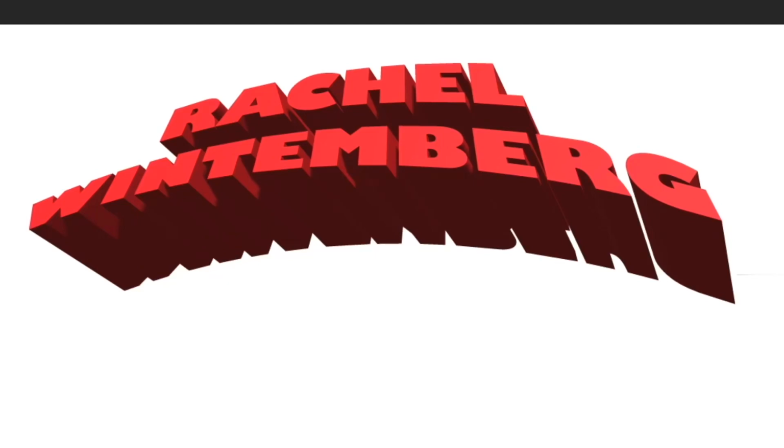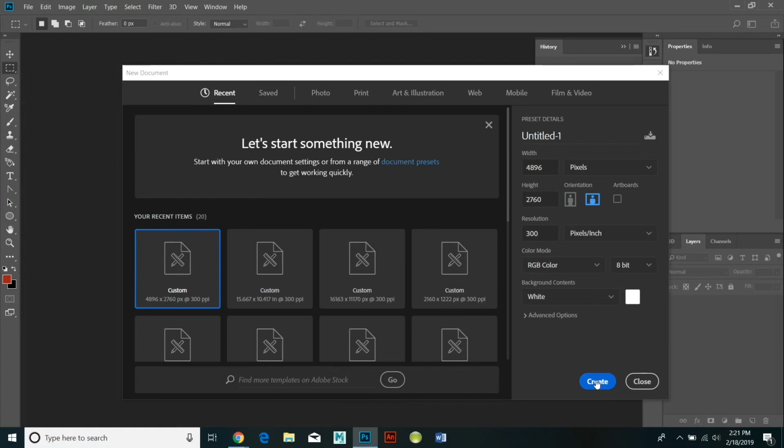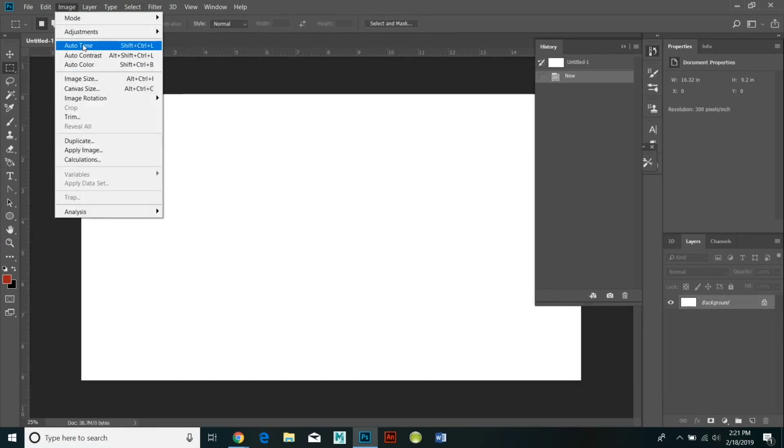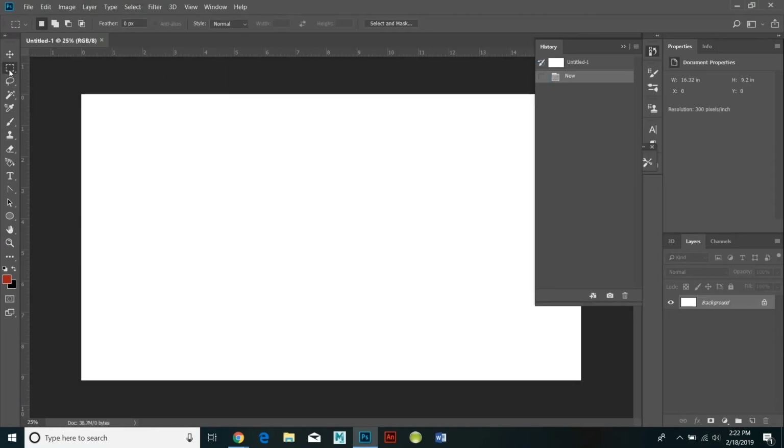Creating three-dimensional lettering using Photoshop. Start out by creating a file that is about 11 or 12 inches wide and about 8 or 9 inches high with a resolution of 300 pixels per square inch.